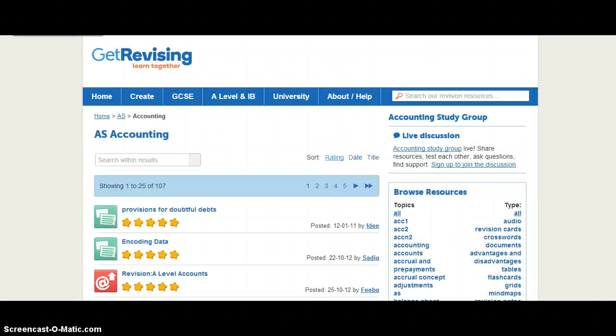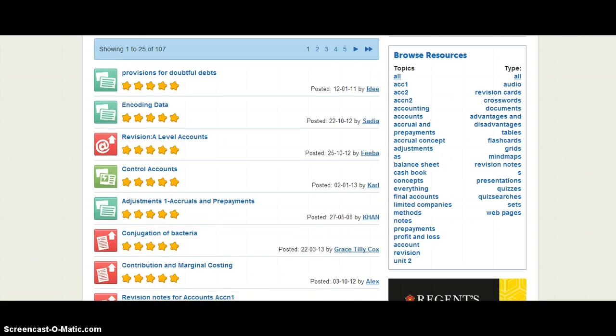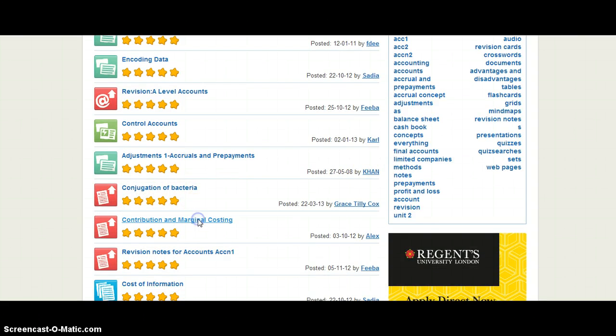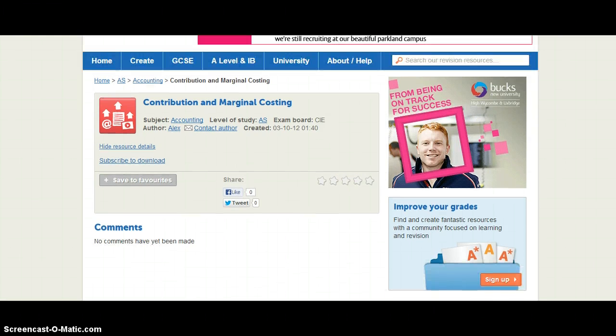Okay, there's also other things, so each of these will show you the type of resource that's created. So there's revision cards, a web page, flashcards, or a document. So for example, contribution and marginal costing. It does say here that you need to subscribe to download.